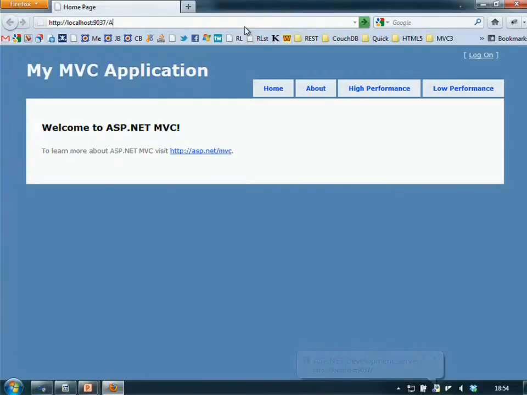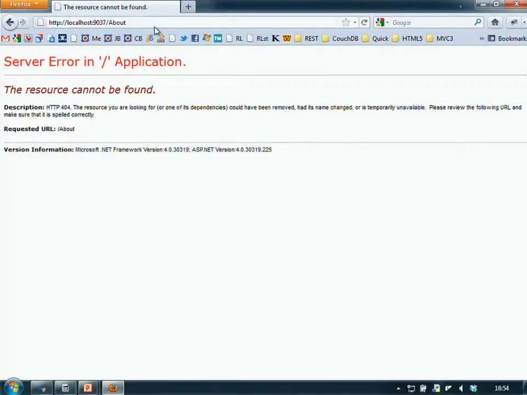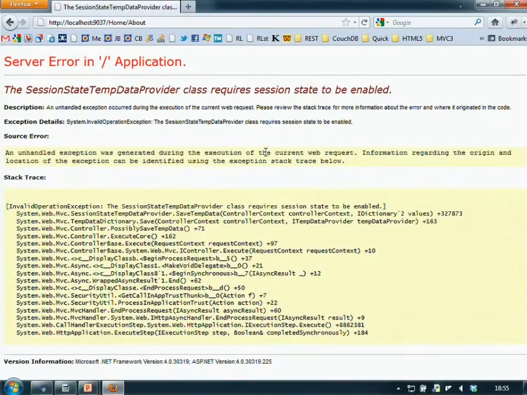And I can go to about, home controller, home about, and I get the yellow screen of death. Why? Because it says a session temp data provider class requires a session, and that's not enabled in this controller. So already, you don't have temp data.